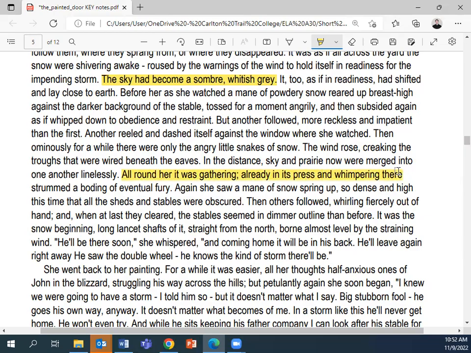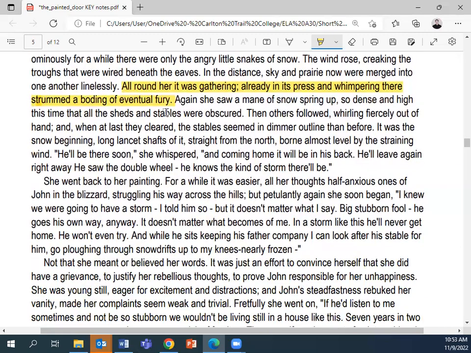This is talking about the weather, right? All around her it was gathering. Against this press and whimpering, there was a strummed foreboding of eventual fury. Everything's coming together, right? It's just getting stronger and more ferocious. It's everywhere around her. It's the snow, it's the wind, but it's also her feelings, right? It's her loneliness. It's her despair looking into the future. My life is empty, right? Despair is like you have no hope. Yeah, it's a very dark word.